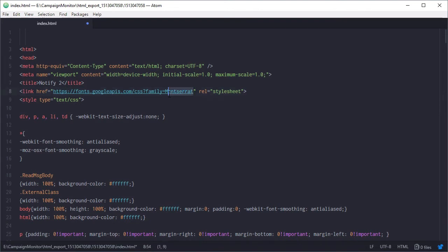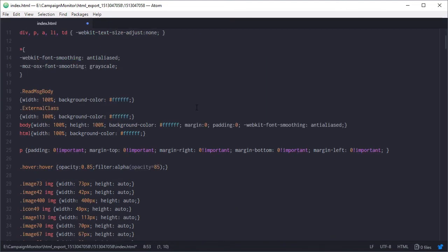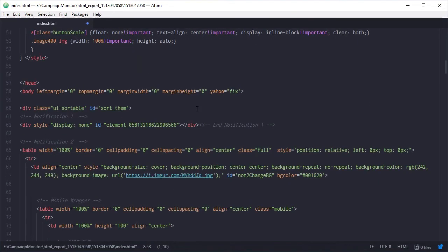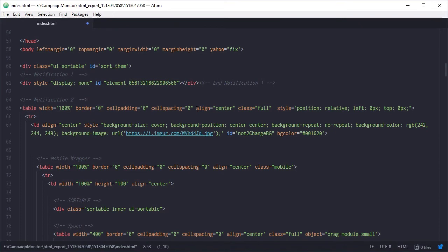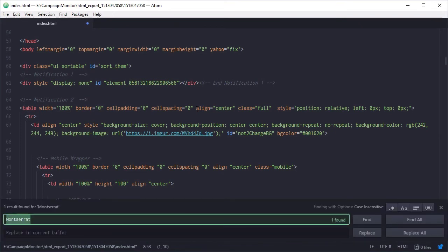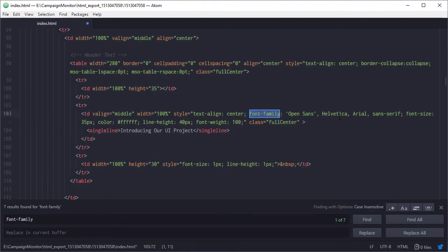Now we're going to copy this font name, and all of the font families that are set in this template are actually done inline. So we're going to press Control F for find, and then search for font-family. That's going to give us every instance of where a font is declared. For some reason in this particular template, it's specifying Open Sans, which is not a font that's available in this code. It must be legacy code, I'm not sure. Either way, we're going to delete that mention of Open Sans and replace it with Montserrat.